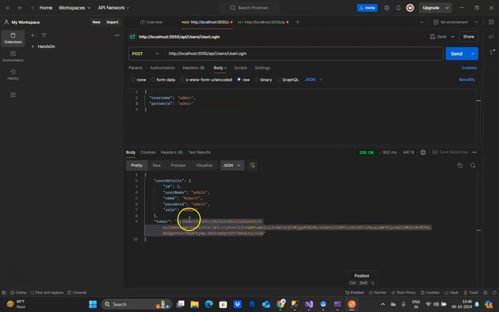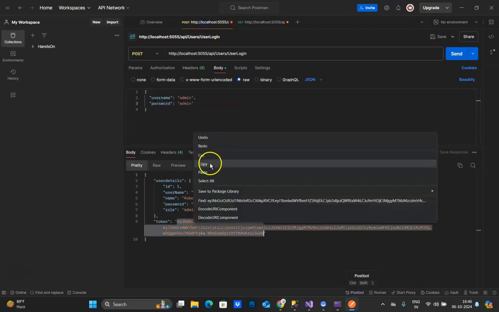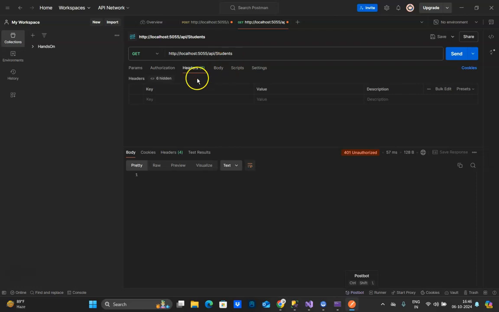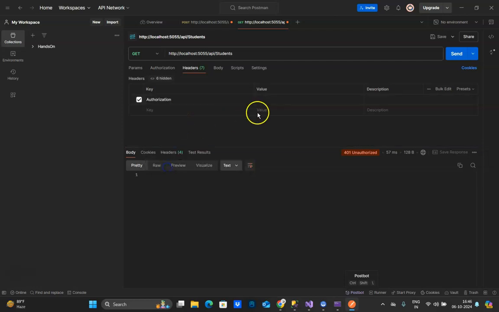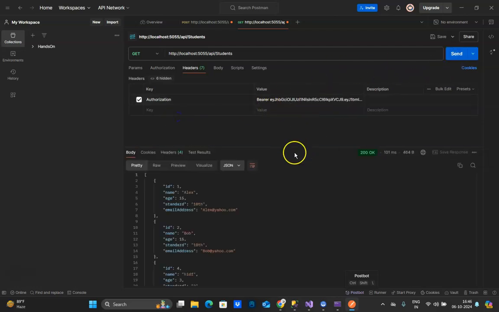So I'm going to copy this token over here and come to this students, click on header, select authorization over here, type in bearer, space, enter, and paste it. So now I'm passing the token and I should be able to fetch the record. You can see the record is fetched.